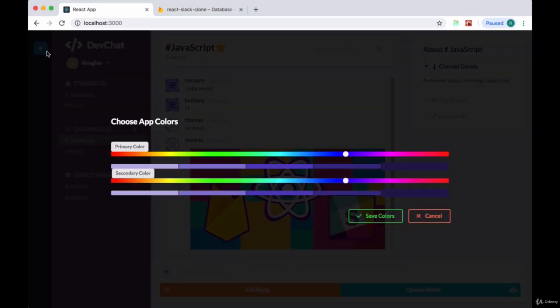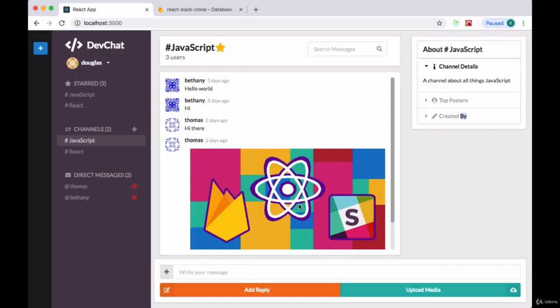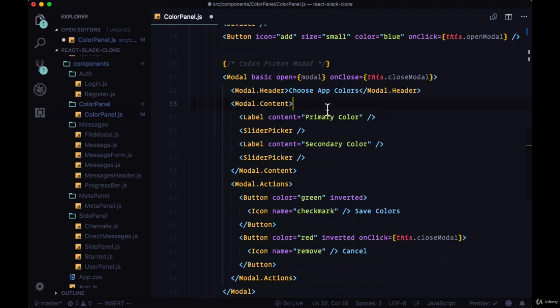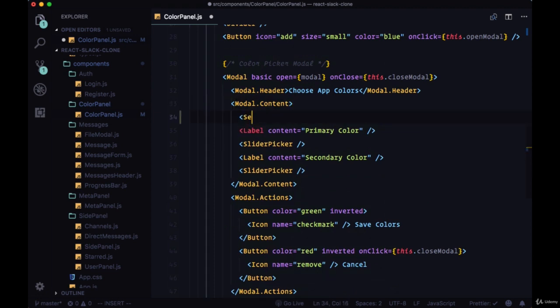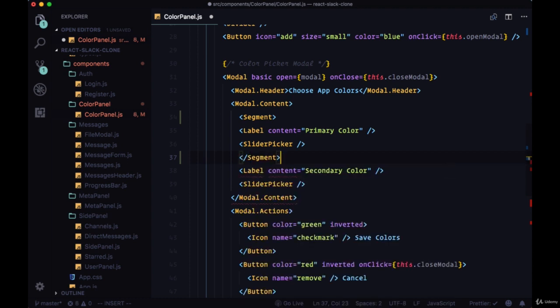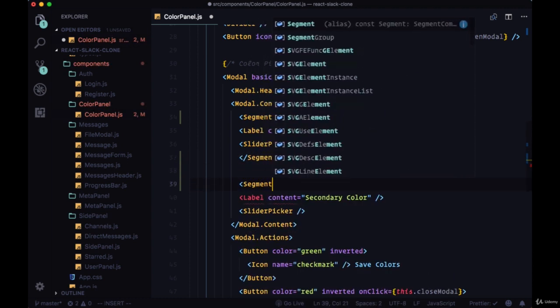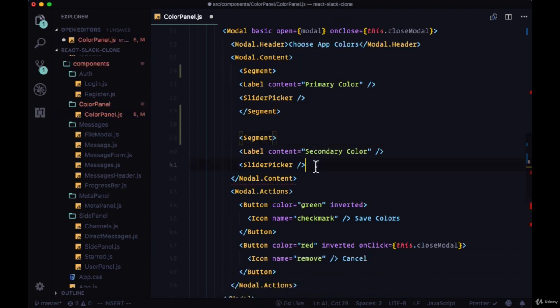Now, when we click on the color picker modal, we want to be able to choose a color and then hit Save Colors to create a new option within our color panel for the colors of our app. So within the color panel component, we'll bring in the segment component. We want to use this to wrap both of our labels and slider pickers for primary color and secondary color within our modal content area.